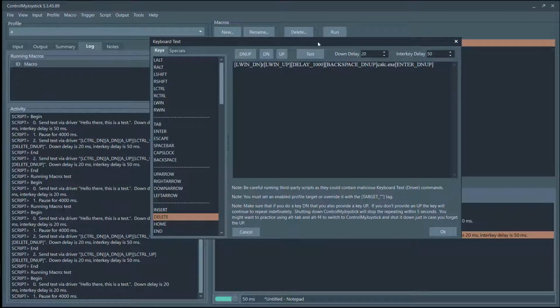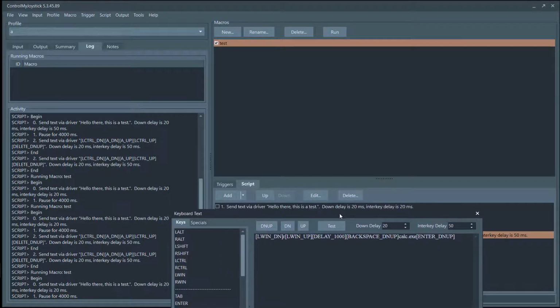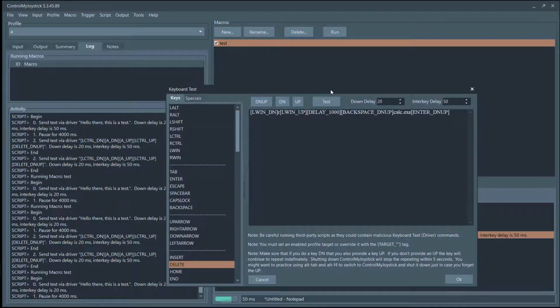Just like when we wrote in the text, hello there, this is a test. We didn't have to put all these down ups for that. If it sees it without those down up qualifiers, it just sends it with its own built-in down ups. Left Windows down, R, left Windows up, and then delay a little bit to let that little dialog come up. Then we use a backspace down up, type in calc.exe, and then enter down up. So it's as if we typed it in ourselves. So let's test it.